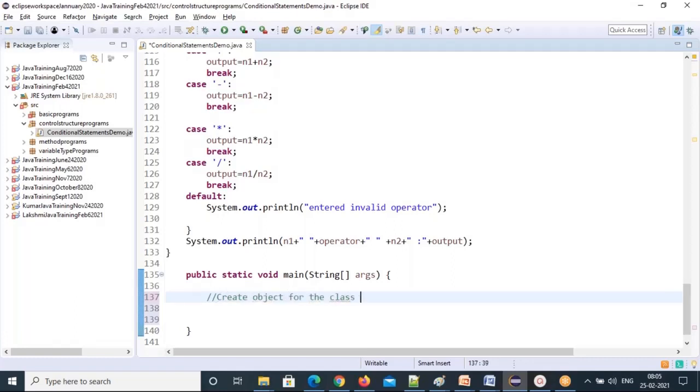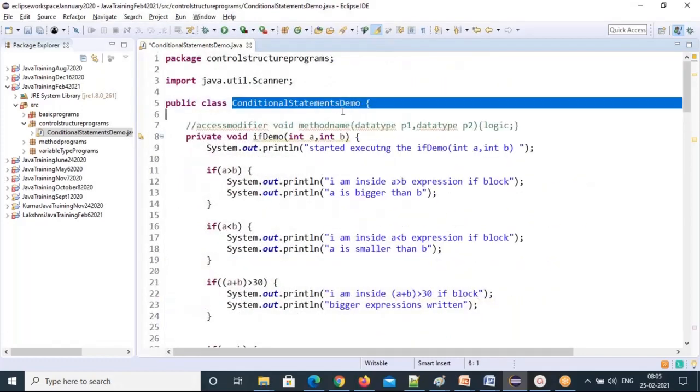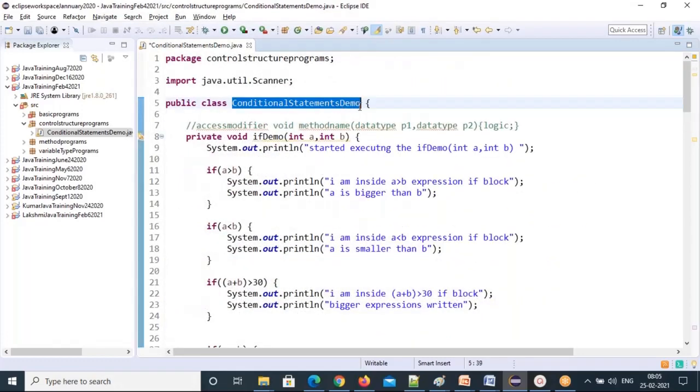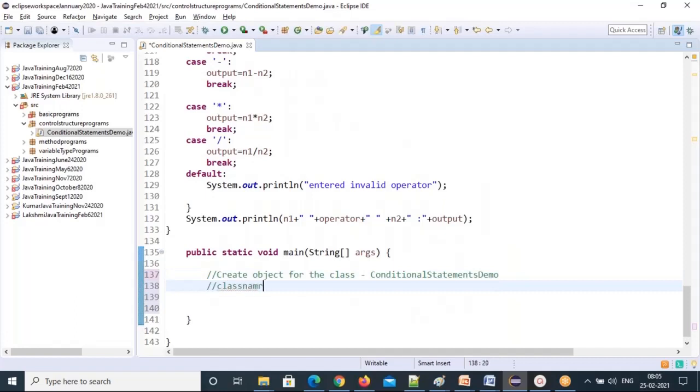for the class. So what class? This class members we are calling. So this class's non-static methods I am calling. So create an object for this class. So what is the syntax? Class name, object reference. So object reference equal to new class name, parenthesis, semicolon.